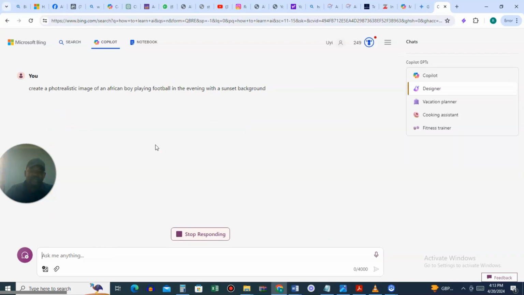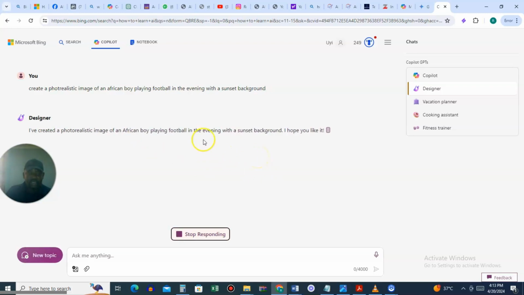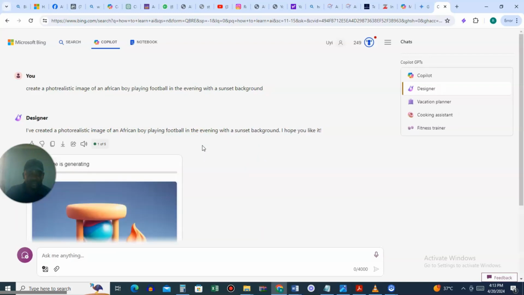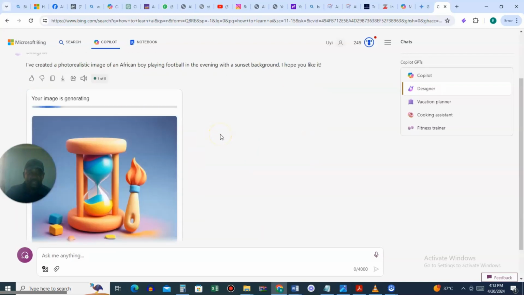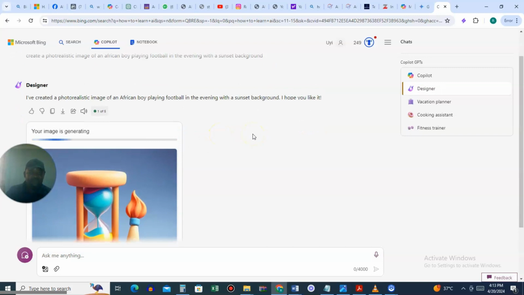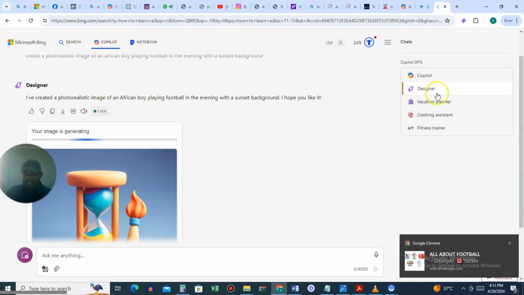Based on how fast your connection is, that will determine how quickly you can generate this. Okay, the system has created it. So it's generating it. Now just imagine what is going on in the same browser. We're conducting a search, we are using Copilot for AI stuff, and we're using the designer. If you look around here, you can see vacation planner, cooking assistant, fitness trainer.